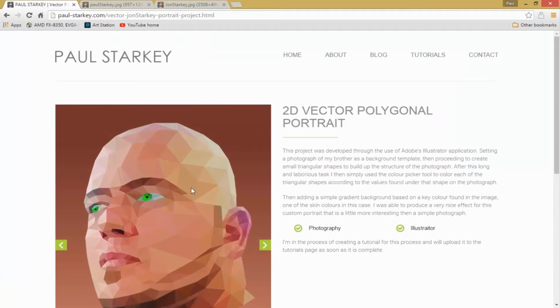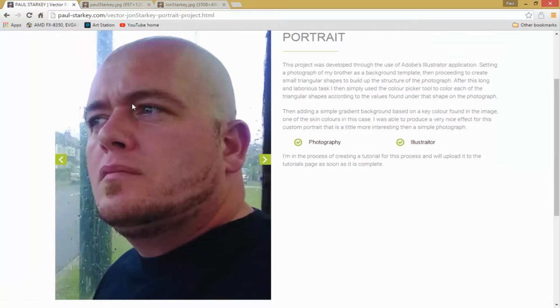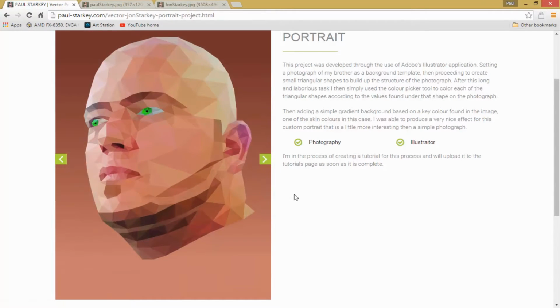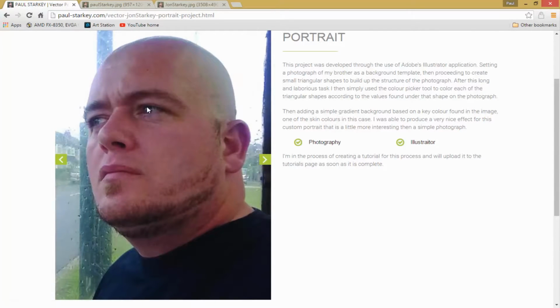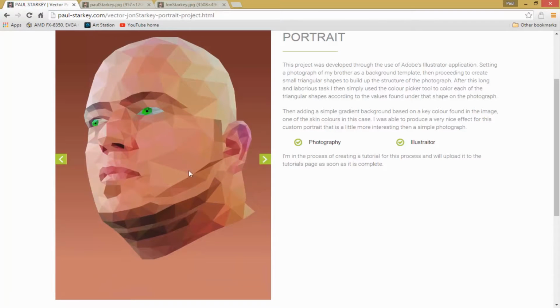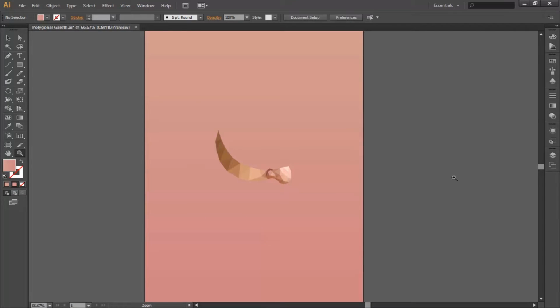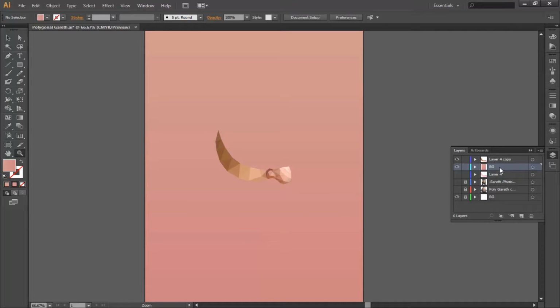Let's go through the project. You see, not a brilliant photograph to start with. End result looks a lot nicer and a lot cleaner. But I know my brother's eyes are green, and I tried to pull out a green. It's probably a little bit too bright, in all fairness, but there we go. You have all the information we need.